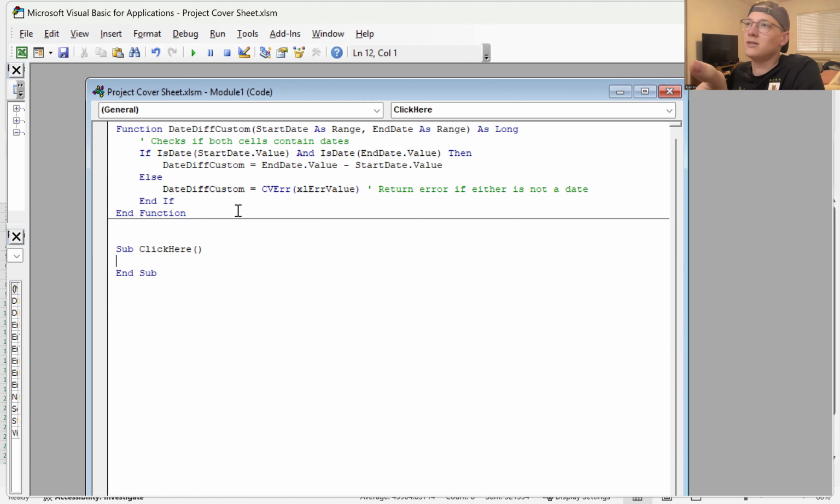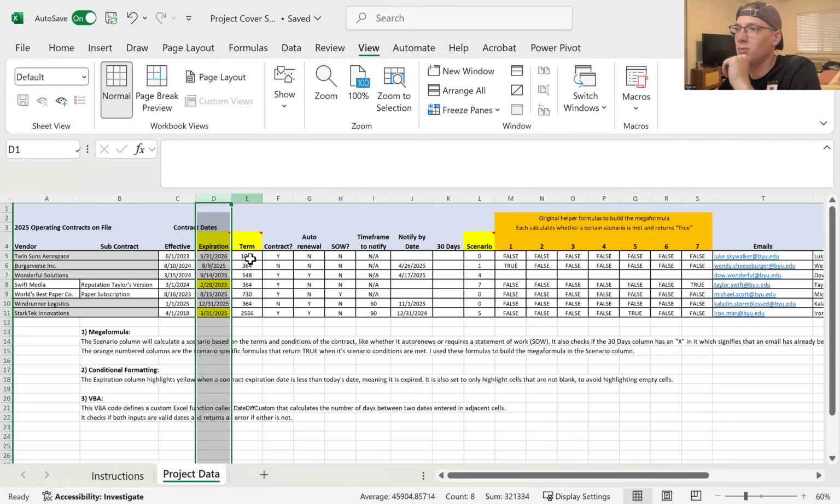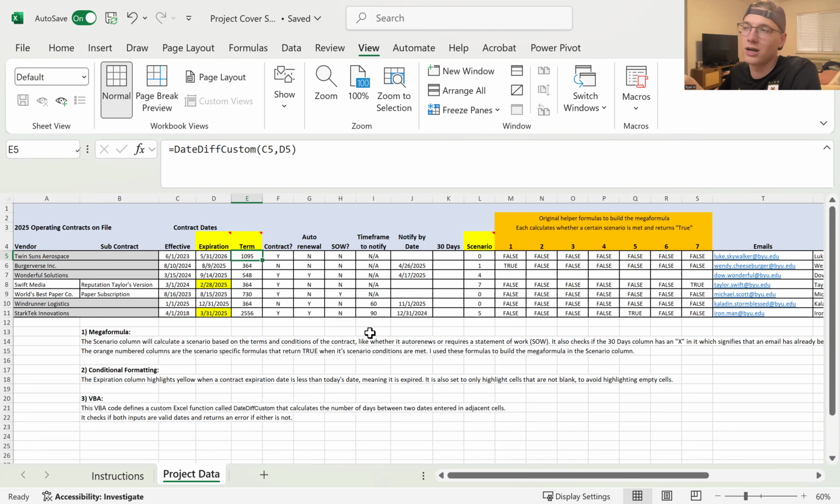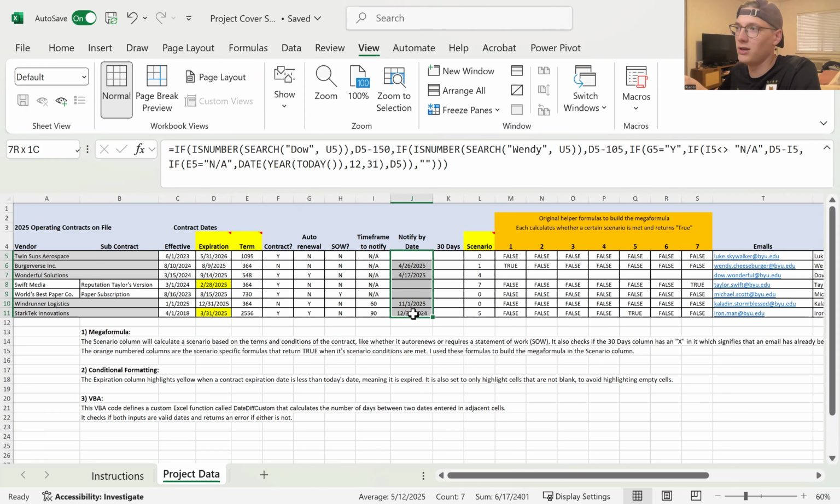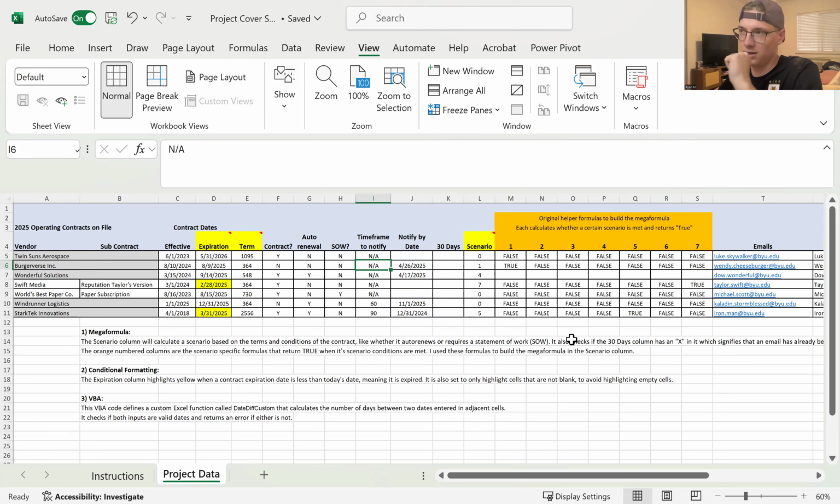So this applies to this column and column E. I have it written out. It'll calculate the difference between C5 and D5 and give me the length of the contract, which also helps play into when we need to notify by and stuff like that. So that's my project. Those are the three things that I did.